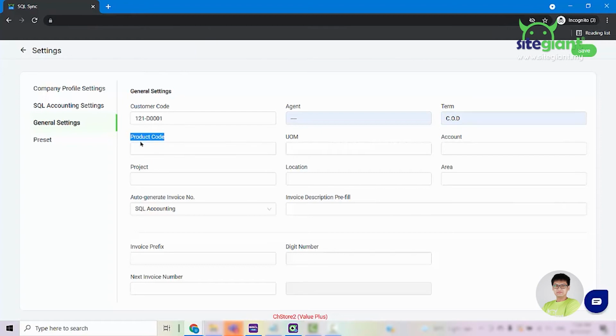Next in line is product code. The product code here refers to the default product code. If the product matching process is done properly, this default code is for precaution only. And if there are products that will not match properly, then this default product code will be used to sync over to SQL accounting. How to create the default product code in SQL accounting?